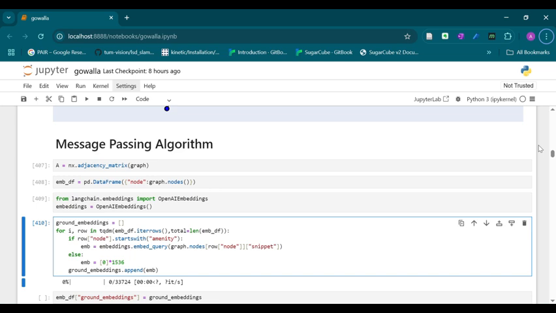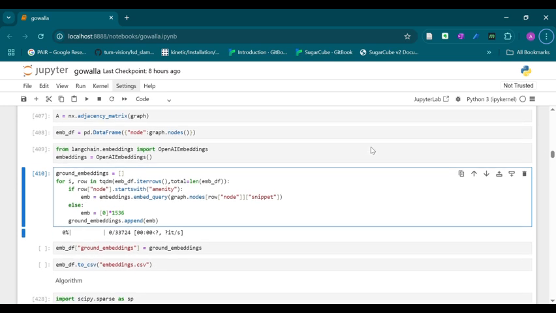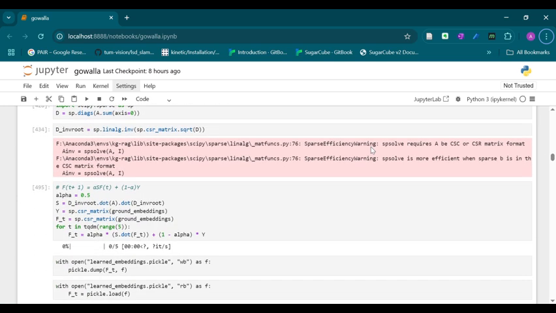I then implement a graph neural network over the graph, specifically the message passing algorithm. I generate embeddings for the amenities using the amenity search snippets and OpenAI embeddings. For all the other nodes in the graph, I use a vector of zeros as the initial embeddings. Here I implement the message passing algorithm.